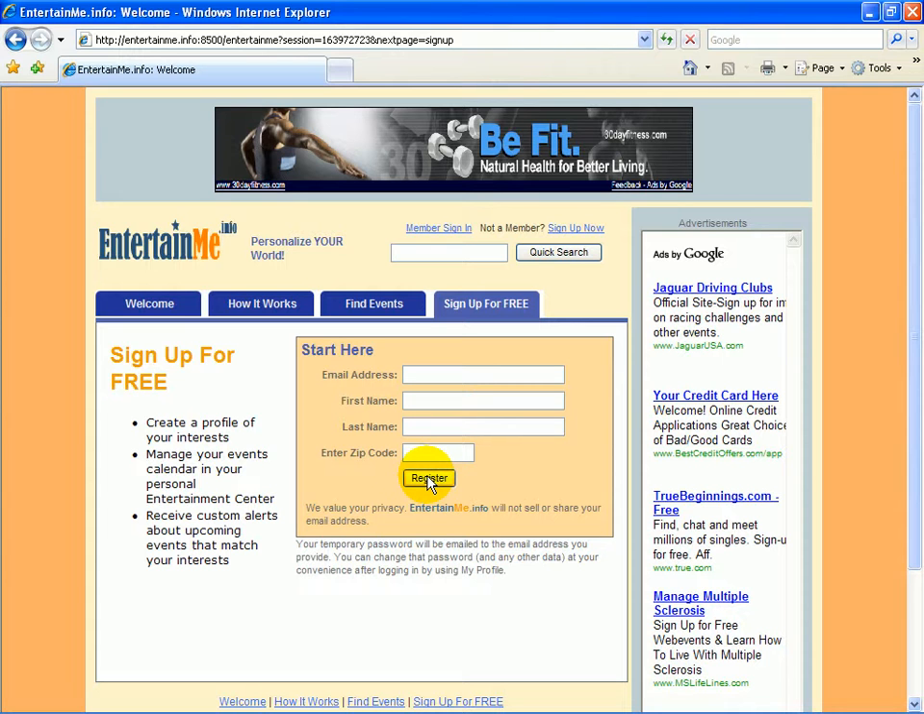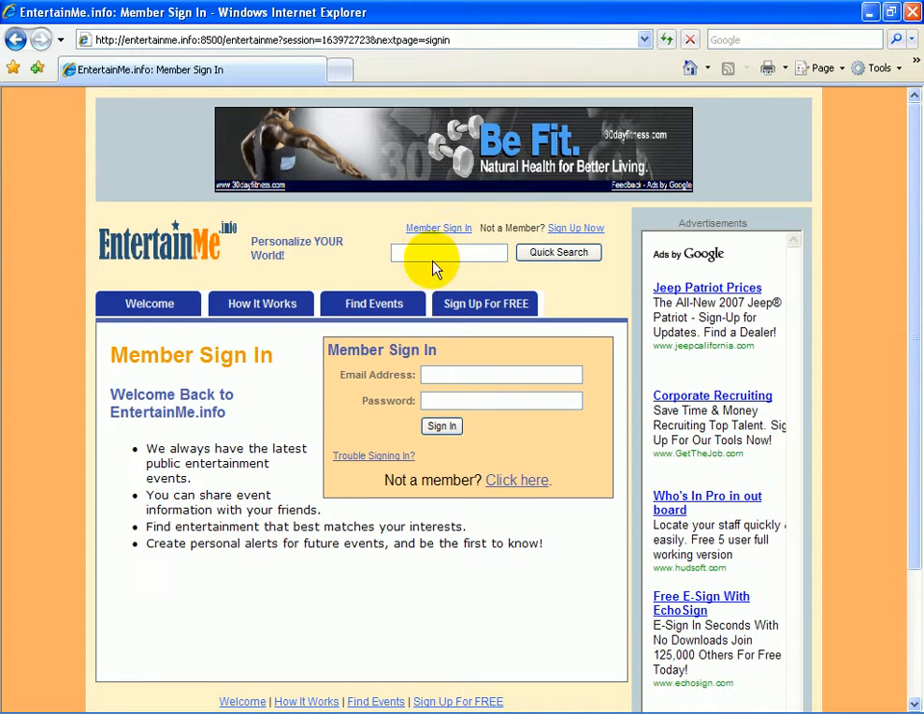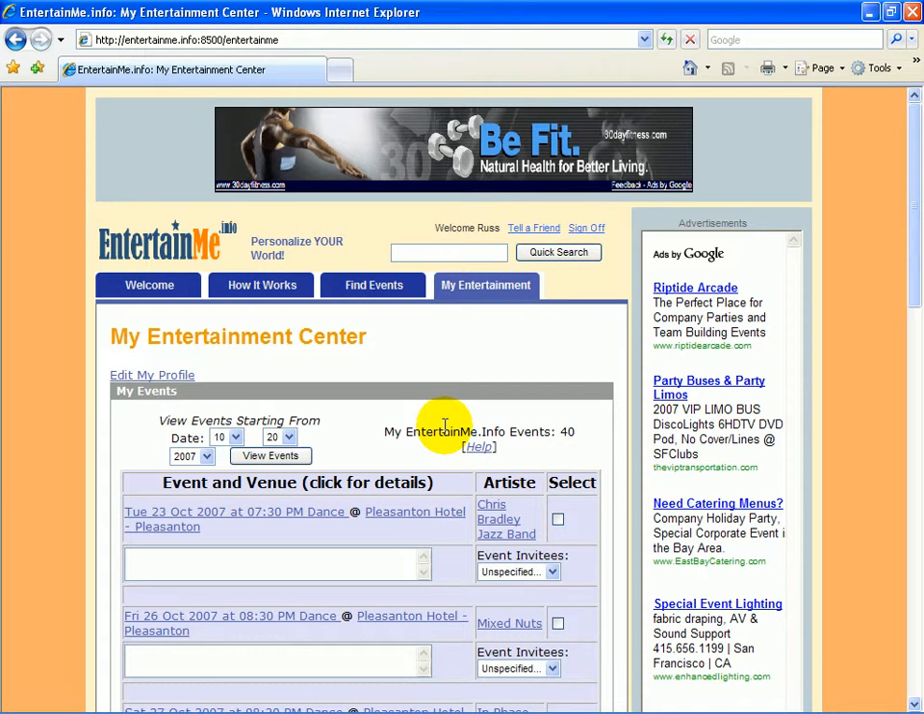EntertainMe.Info will then send you a password to the email address that you have entered. Once you receive your password, you can now come back to the site and click on Member Sign In and simply enter your email address and the password that you have received from EntertainMe and enter the site. Instantly you will receive your own entertainment center.